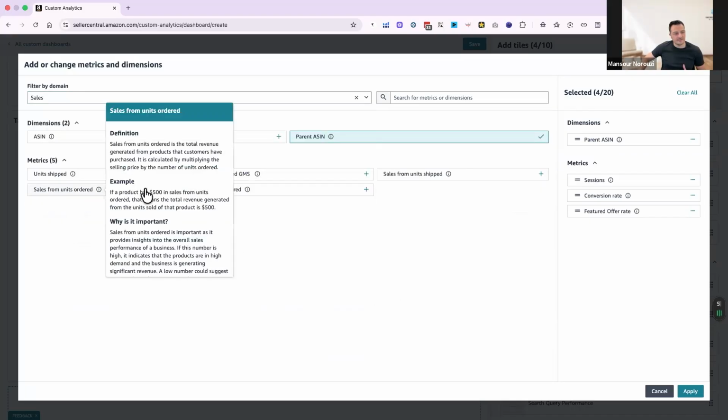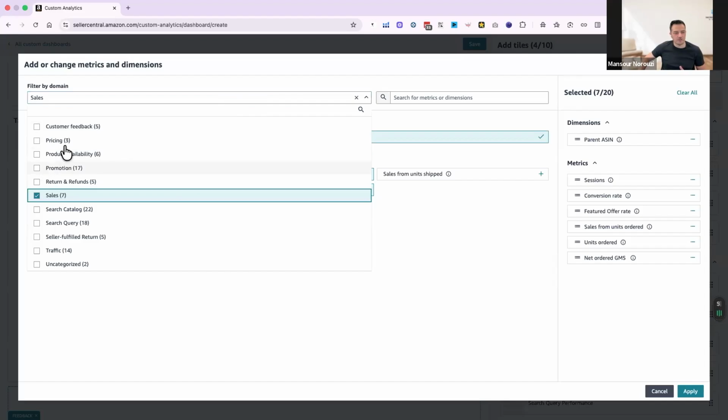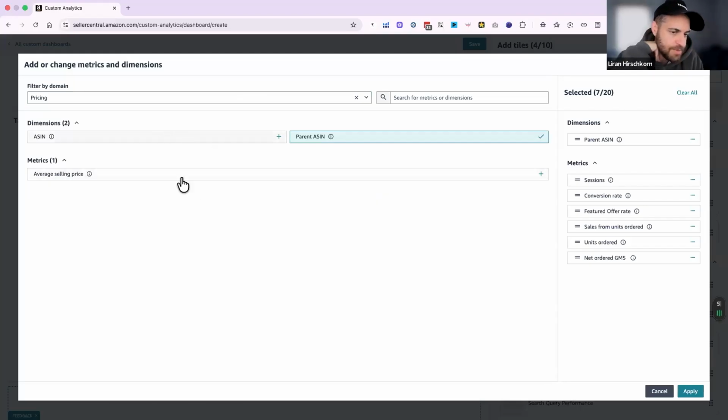And I'm gonna add the sales from unit ordered, unit ordered. We'll add this net order for now as well. Is there anything from promotion? We could create different charting. Oh, I think pricing. Yeah, I think promotions maybe it's a different chart. Yeah, it's a different chart. We shouldn't make this overwhelming to look at.